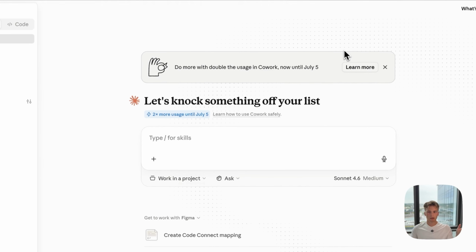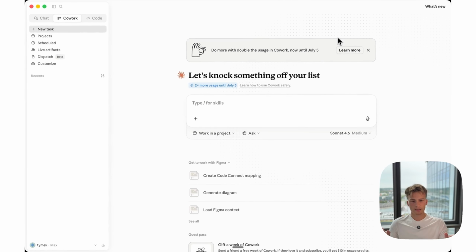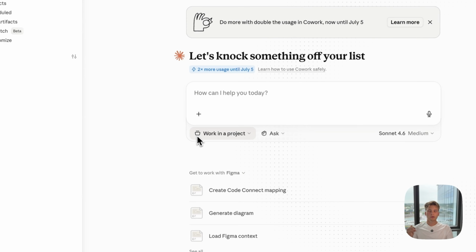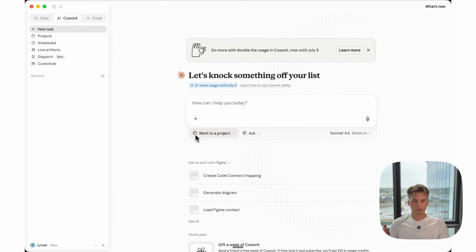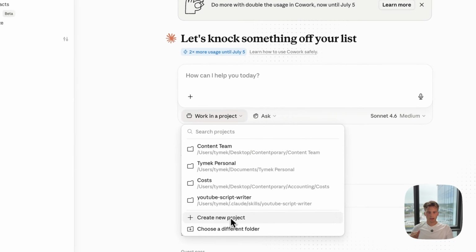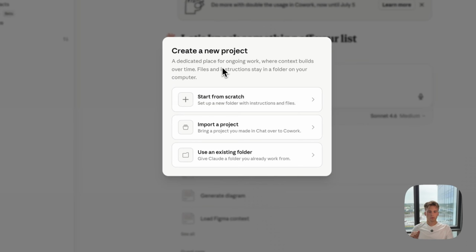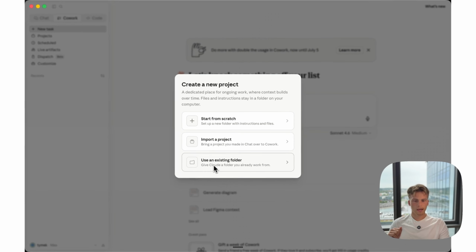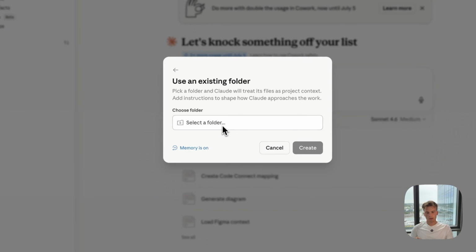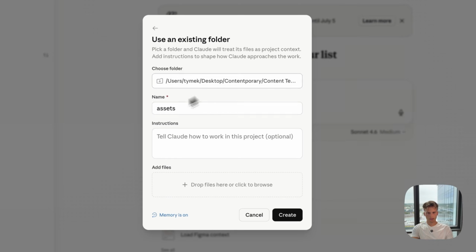As you can see here, I'm in a brand new Cowork session. There's nothing in here. How you need to install it is pretty simple. You click on work in a project, then create new project. And from all of these 3 options, you select use an existing folder. So this will open the Finder. So I selected the folder. Now we can give it a name. I'll name it Content Workspace. And in the instructions, you can leave it blank since we have Claude.md. And you just need to click Create.